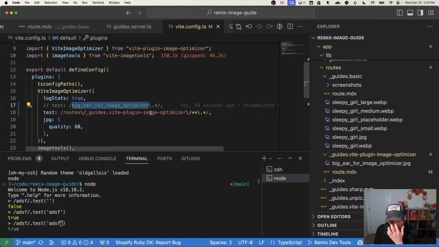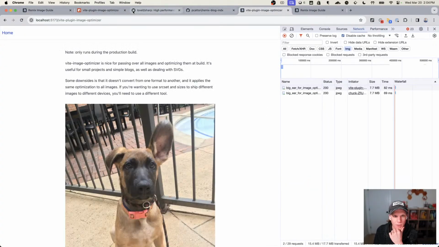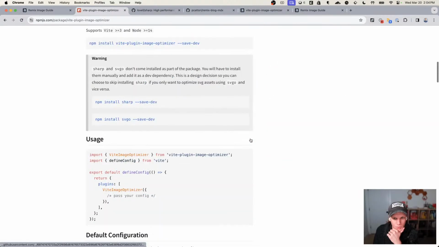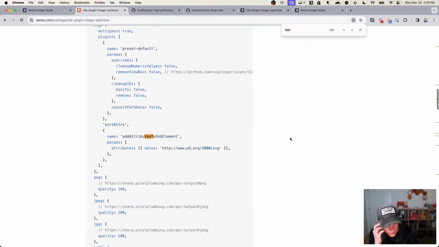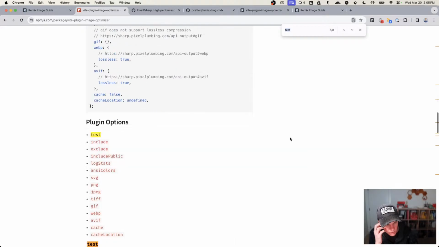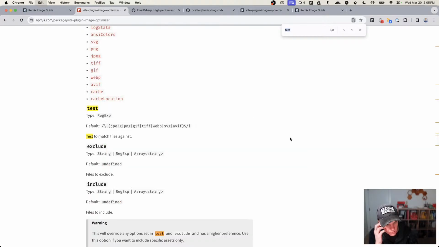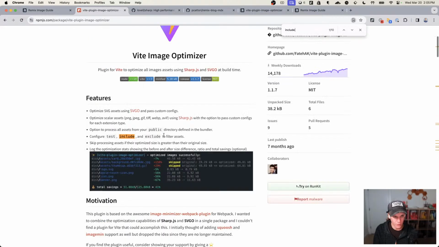So I need it to say, oh, that's super interesting. I clearly don't know how this works. How do you test for a directory with this thing? Ugh, this is the stuff I hate thinking about. Let's go to their test directory and see if they have any good examples. So it looks like they're just using different file names, which is really not what I want. Test to match files against, yeah. So I'm not sure if I can even say a directory. So maybe the include and exclude is actually what I want. So let's say include.